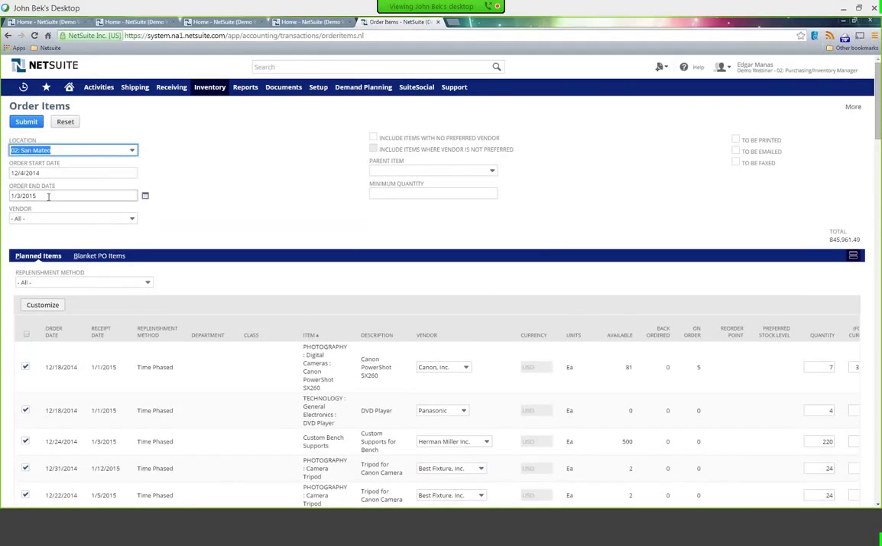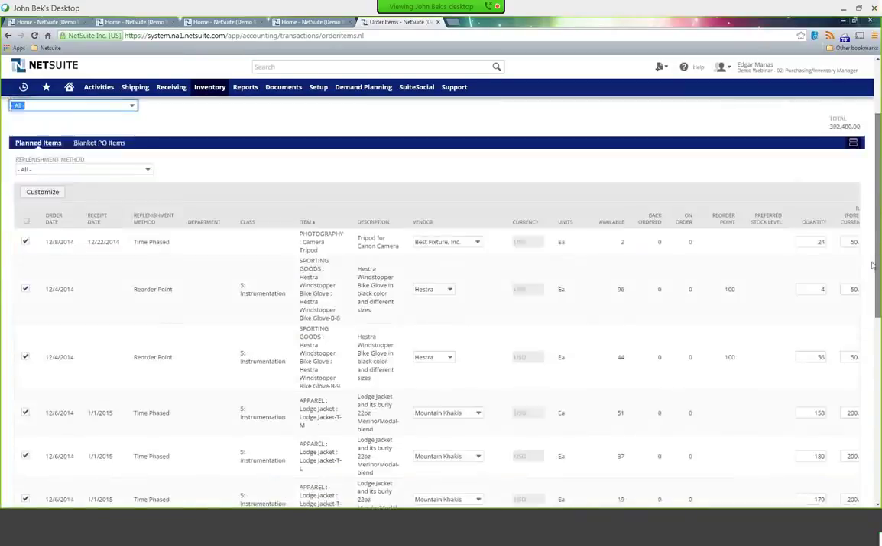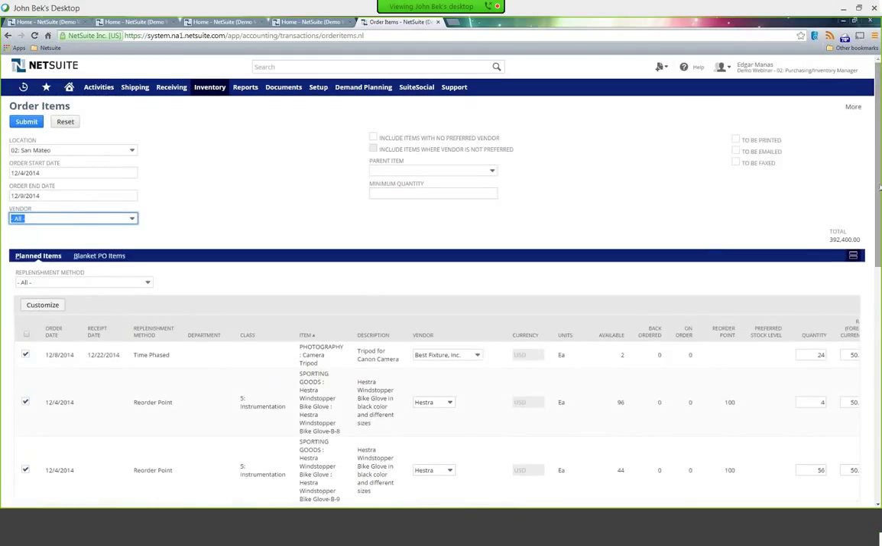If I were to drill down to the start and end date for the items that are due to buy over the next month, say it's the holiday season coming up and I want to buy just up through the end of the week, I could narrow that down so I could see now these are the items that I really need to place an order for this week. And if I wanted to, I could narrow them down to a specific vendor.